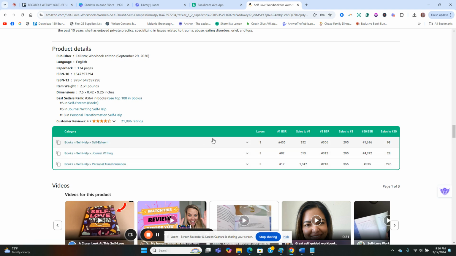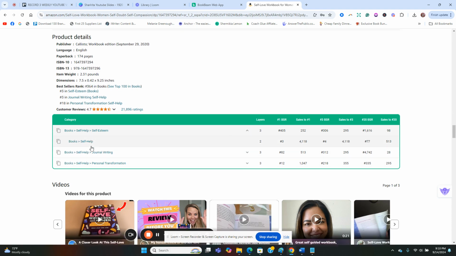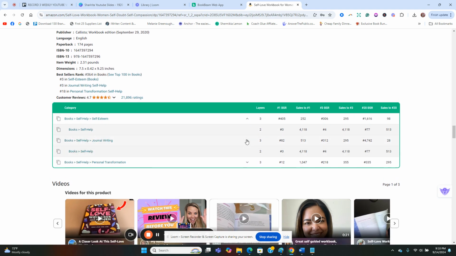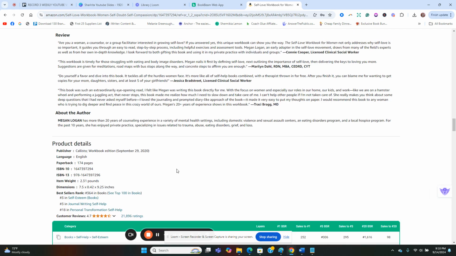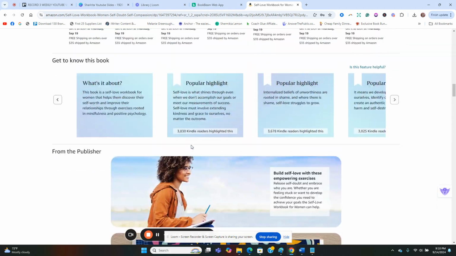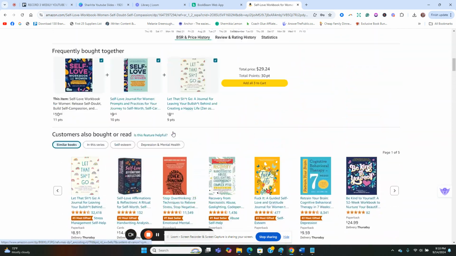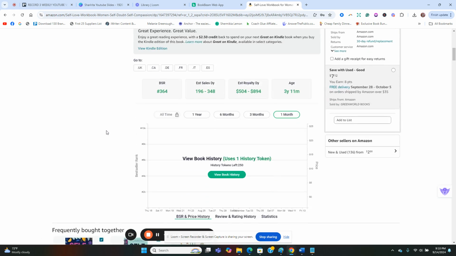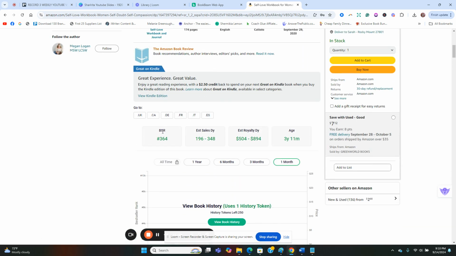So I can say, okay, I probably will need to put my books in that same category to make sure that it's in the right category, especially if you're new to this whole publishing thing and you don't know what to put for your categories. Remember, I told you about the BSR?